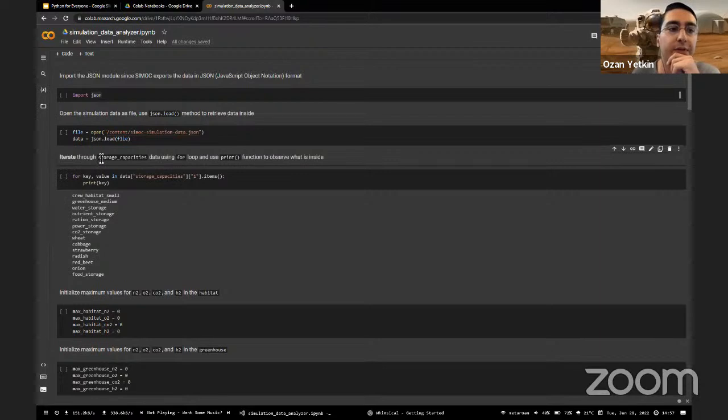So it's, for example, storage capacities. And you can see that storage capacities is here inside the code. And it's the for loop, and for is here. And the print function is here.